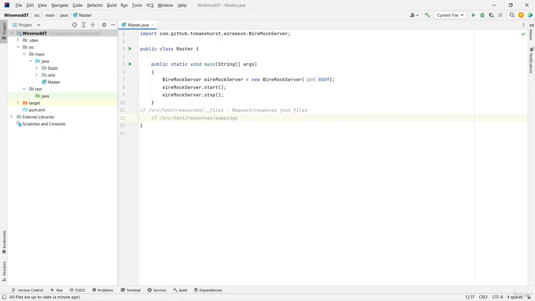Even if you do it in the Wiremock standalone also, the mappings are not stored. So those are not persistent, I would say, right? So once you stop the server, they are flushed from the memory, right? So that's how it works.